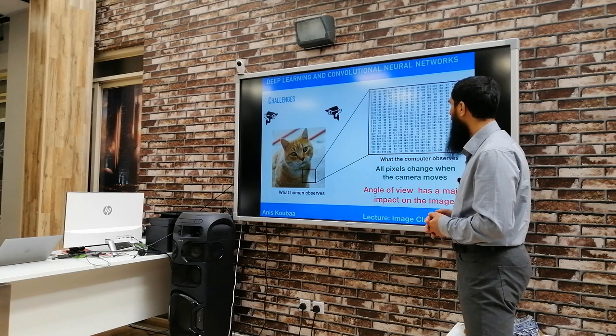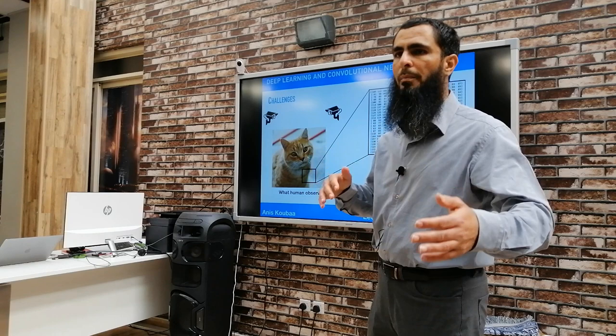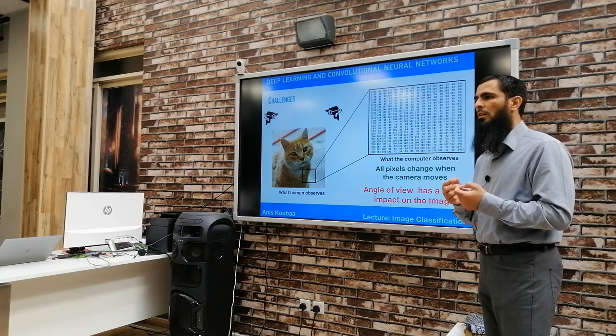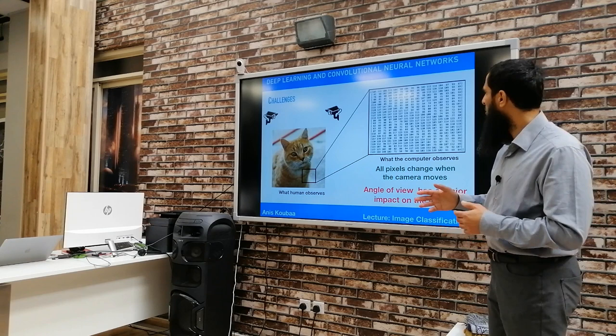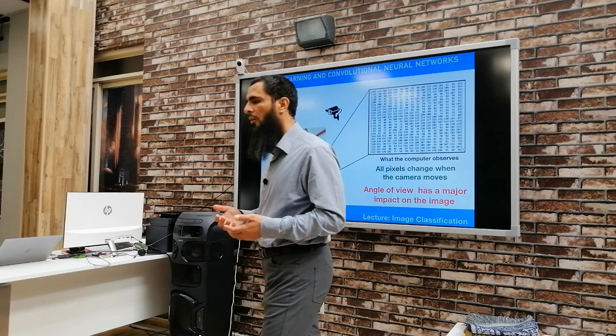And among the challenges is the angle of view. Now we can have a cat from this perspective, and also you can have a front perspective, from the top, from the background. And of course, if you change even 1 degree, all these numbers are going to change, will be completely different, okay? So they will change if you change also the illumination. So there are different parameters that will affect the image itself, and it will make it even harder for the algorithm or the model to classify it correctly.